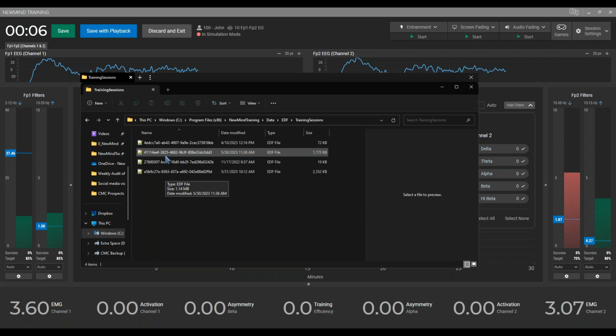Now you do have a shortcut to this folder on your desktop. That gets created when you install the software. So to find these training sessions, you could easily click on the shortcut for the brain maps folder, and then just up here, come back one, click on EDF, and then you have training sessions. So these are the files you get if you click Save with Playback.